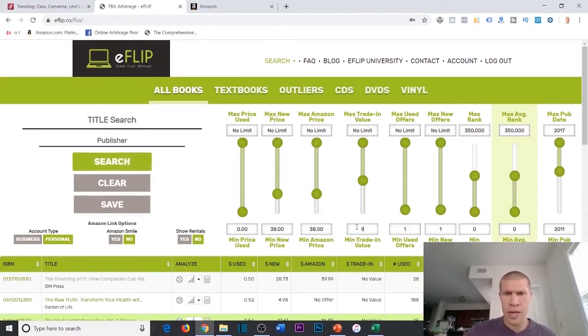So 9 here. So now we have 2011 max publish date. We're at 350 for the max rank and max average rank. Didn't change these at all. Max trade-in value is 9. Max Amazon price is 38. Max new price is 38. And we'll move the used price all the way up to like, we'll go $5 right here, okay?